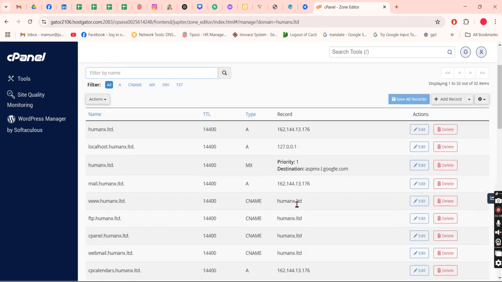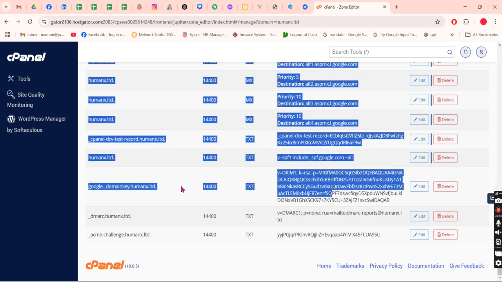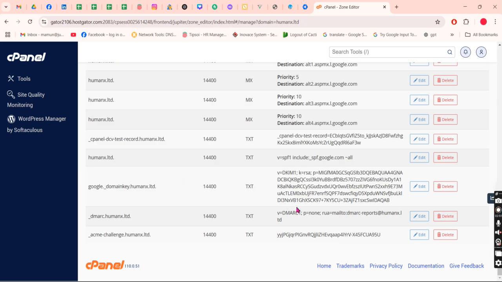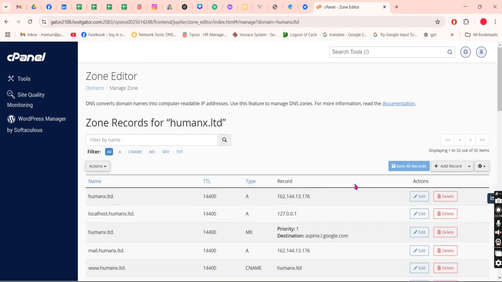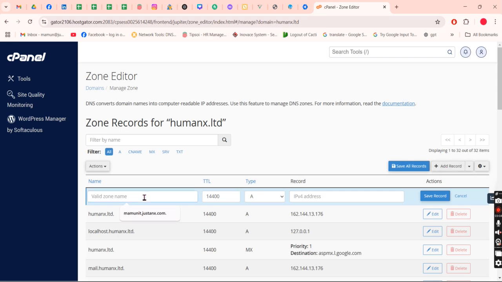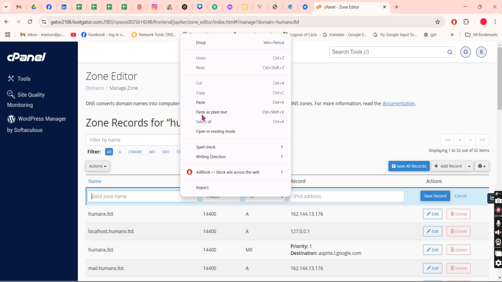Many records are already added, but I want to update my DKIM record. So here is the old DKIM record, but I want to update my DKIM record. So first, click add record. So add record, then the zone editor. So you go back to your Google admin console, copy this value and paste.